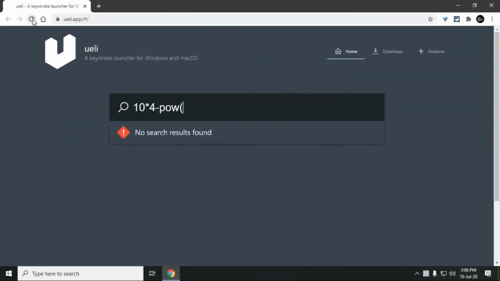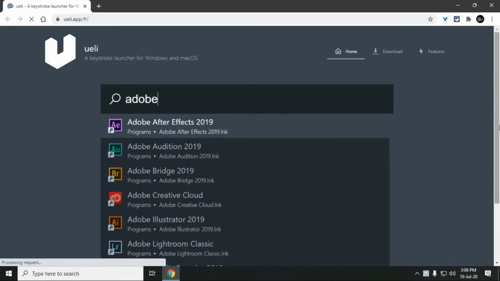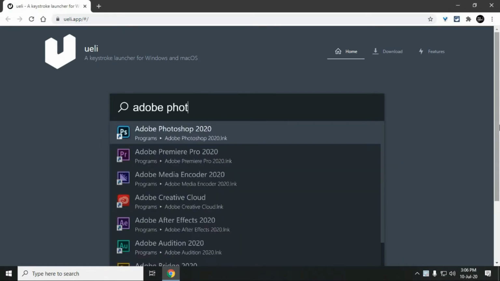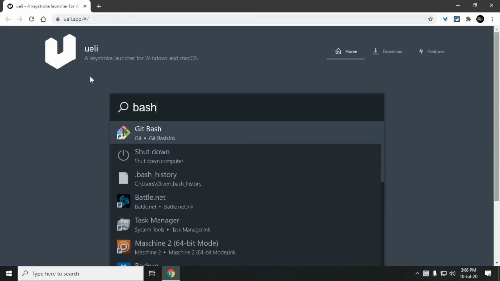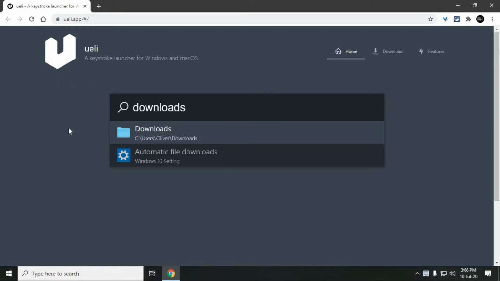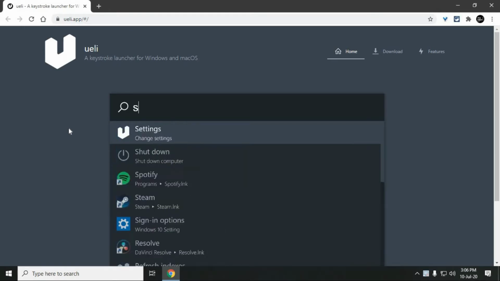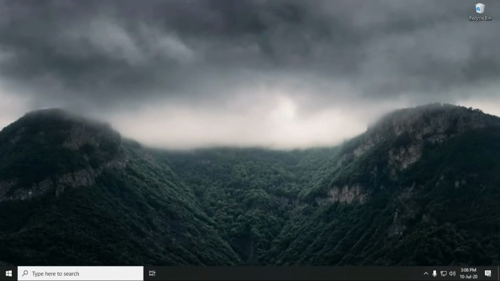To make your search easier and faster, you can use Ueli to open all kinds of apps on your PC, including games, software, files, and so many things. So basically Ueli is a special kind of plugin for your Windows or Mac, which is used for searching different kinds of applications on your computer. Let me show you how it works.